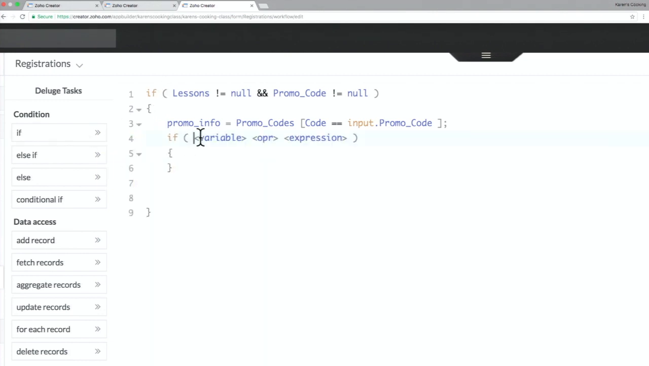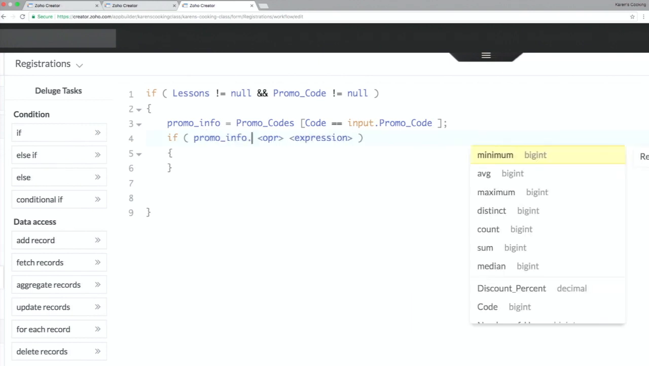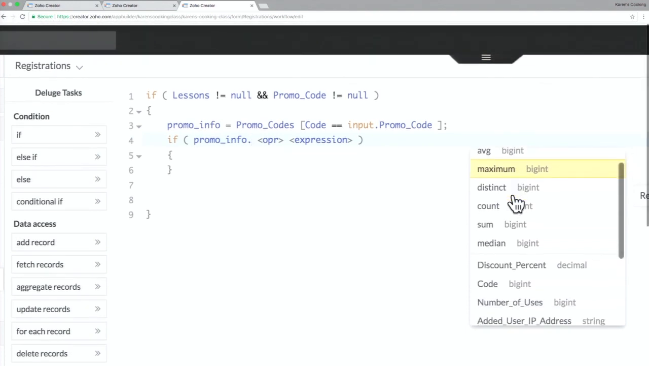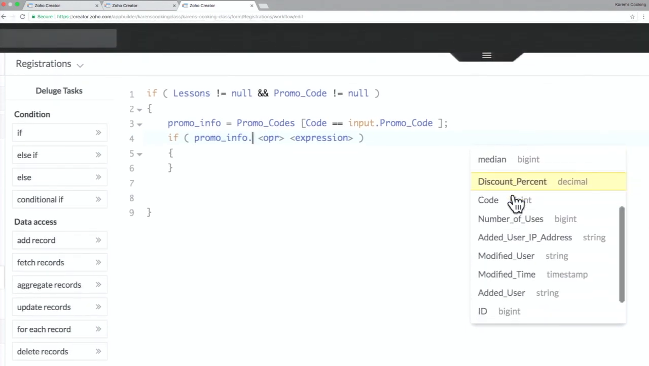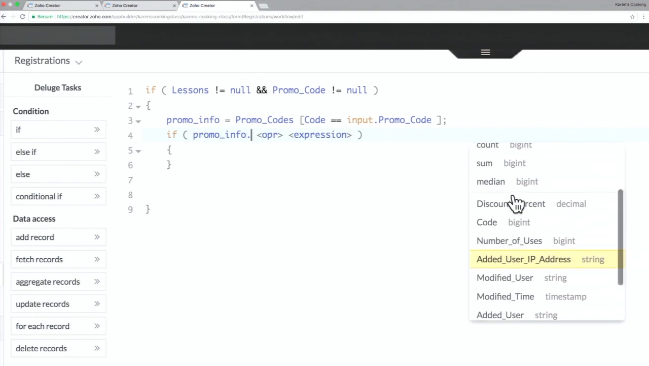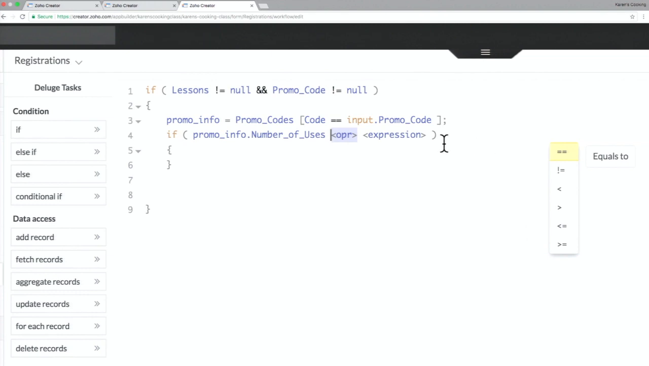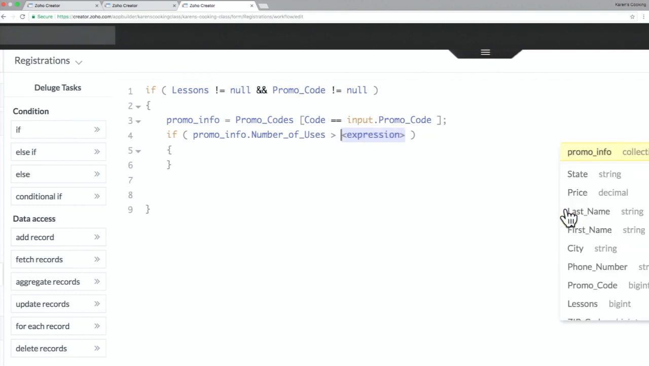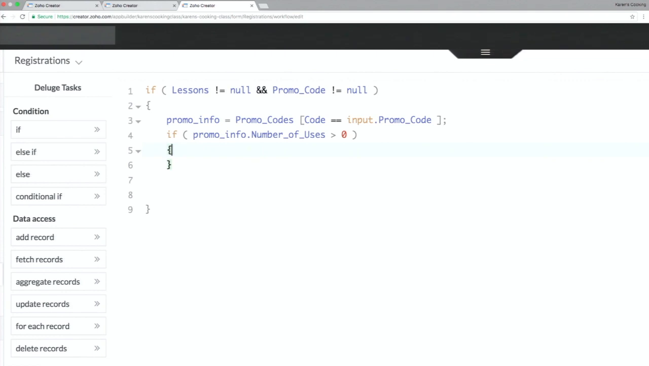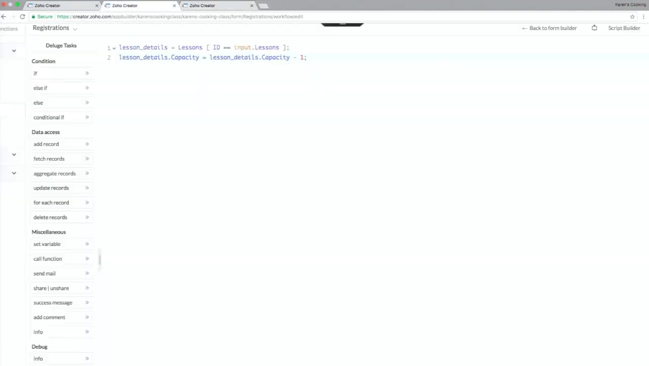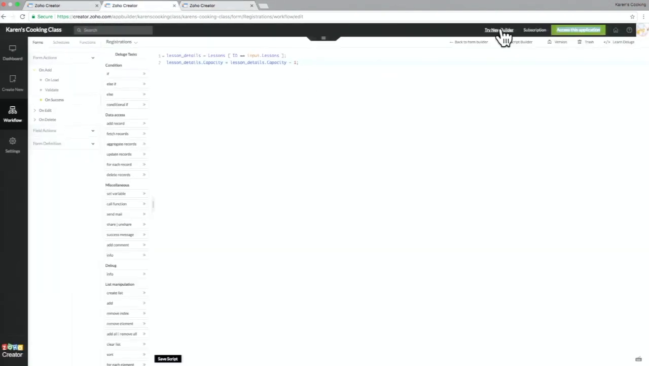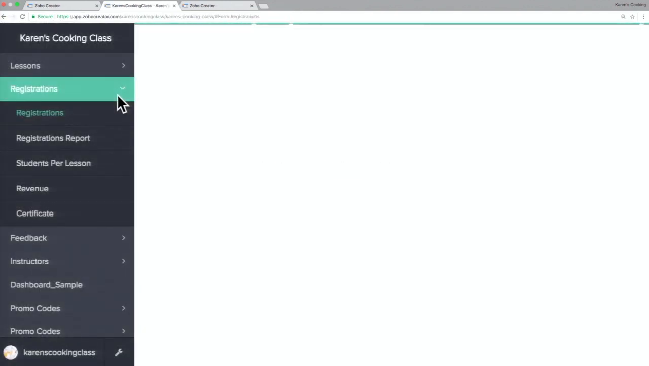So I'm gonna drag on this if block, and I'm going to say if promo info dot, and now if I scroll down here, I can see all this information about our promo code. So we should have this number of uses field. I'll choose that, and then I'll choose greater than 0. So if we have at least some uses left, then we're going to apply this discount. When we created the promo code form, we added that as one of our fields.